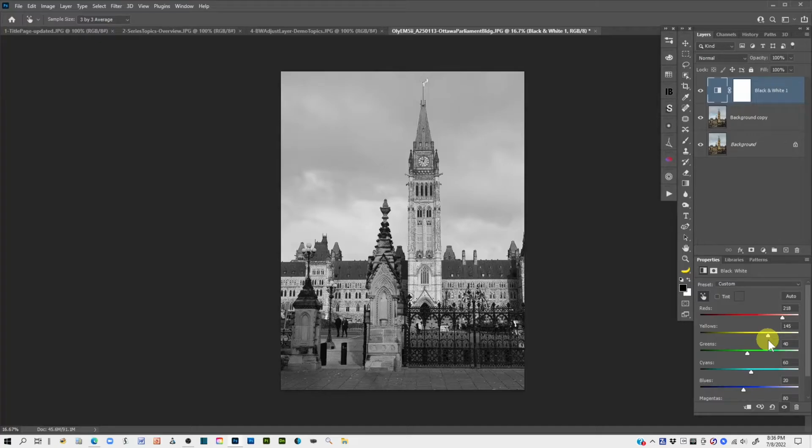Yeah, I like this. This is getting more pop in that building for me and for my taste. Okay, so I'm going to leave the yellow slider in that general direction. Let's see if green does anything for us here.